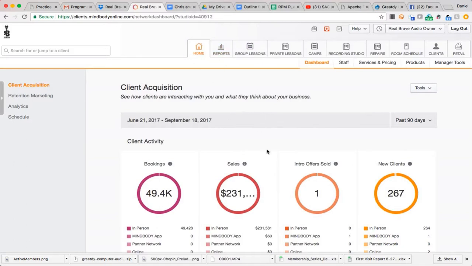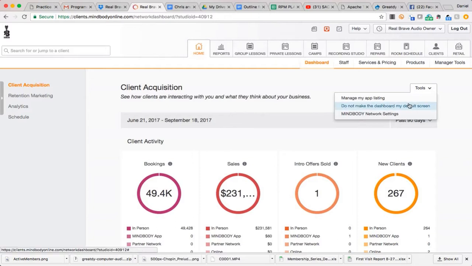When you log in, it might bring you to this page. If it doesn't, don't freak out. You're not on another planet. I've chosen to actually go to this page. I believe if you click Tools, yeah, you can select that here. This is the dashboard as my default screen. If you want to select that, you can. So that's the home page.